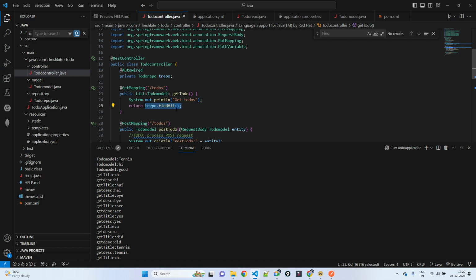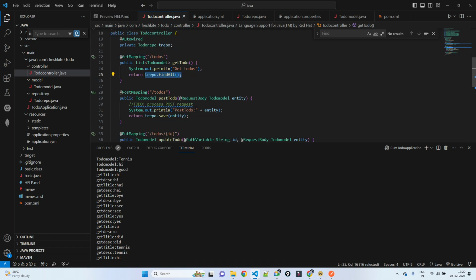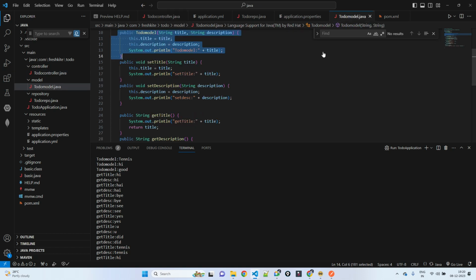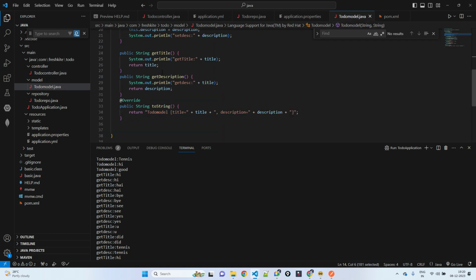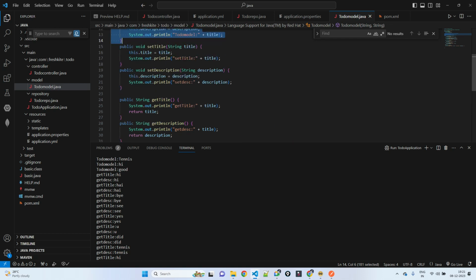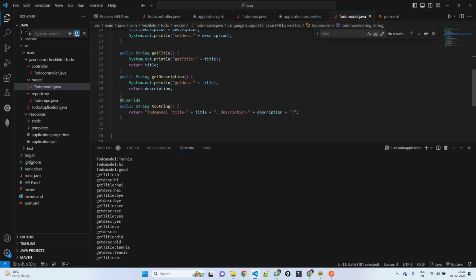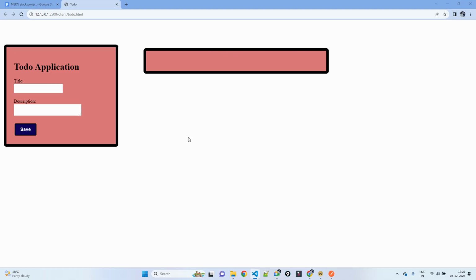Correct. So for that, the constructor is getting created, and you have getters and setters getting called. The to-do string also will be getting called. Okay. So this is what is happening here. Now I am supposed to get the data here. I'm not getting it here. So let's go check that.